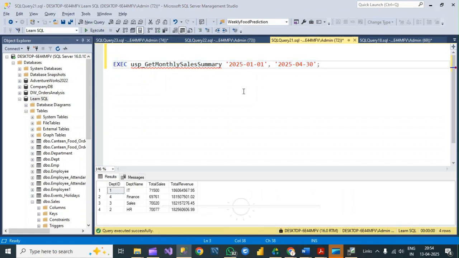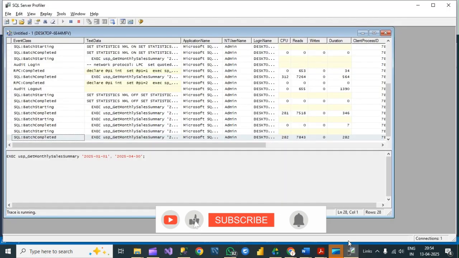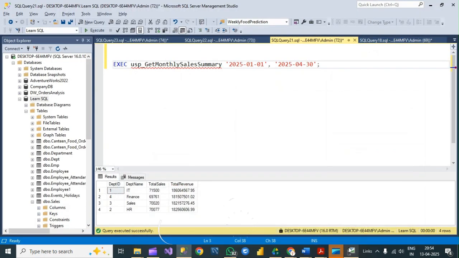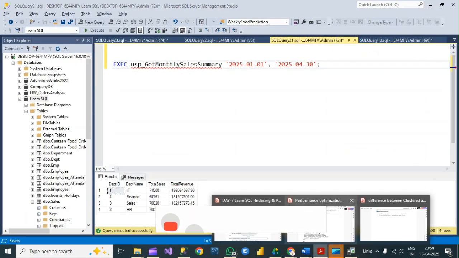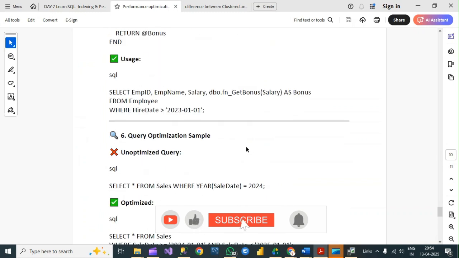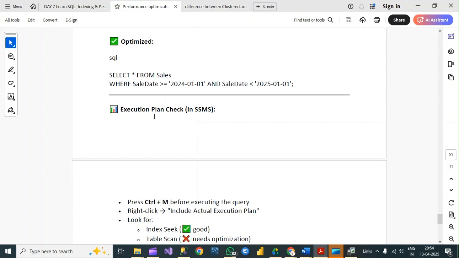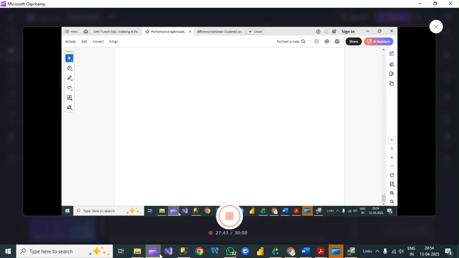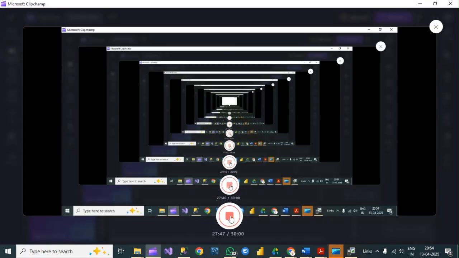So this is what we have now completed. We can also check SQL Profiler for optimization, to see what is happening in the backend. So basically we have completed this one. I will also show you how we can check the execution plan using SQL Profiler. This is what we have completed in this session. If you have any questions, you can ask.